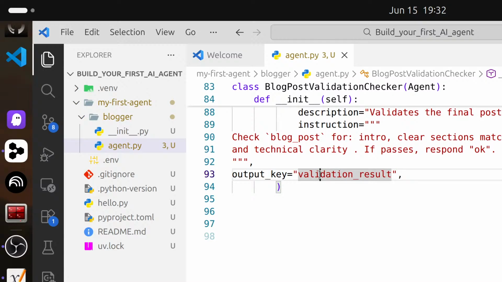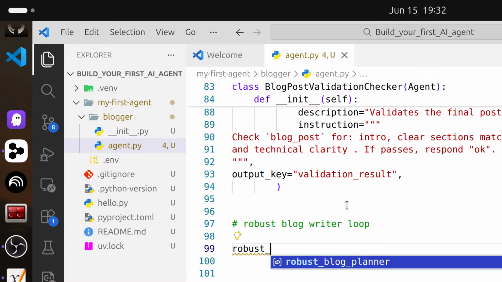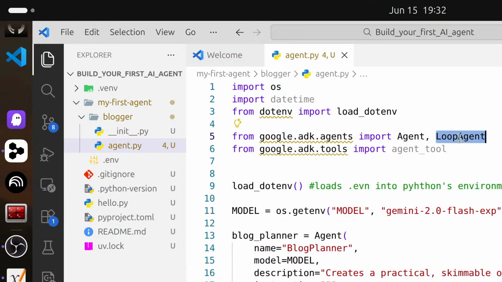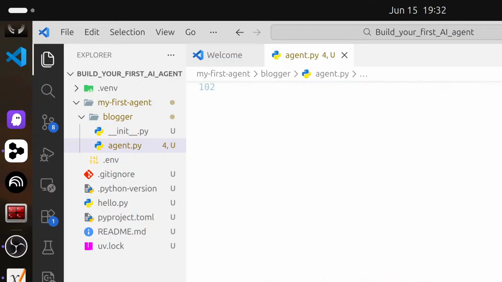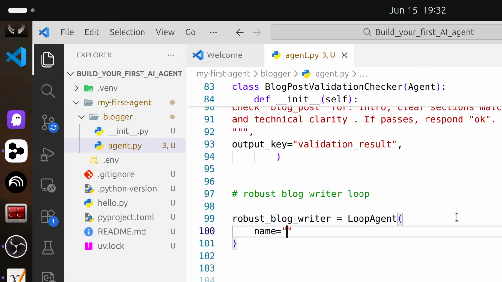Now the more technical part, guys. We have written this, and now we are writing the next agent, which is the robust blog writer loop, right? This is again a loop agent. As you can see from here, we imported two classes, agent and loop agent, so we are using both. They need different parameters. Name here will be robust blog writer. Then after it is a description for this.